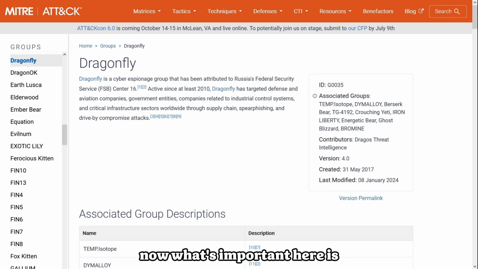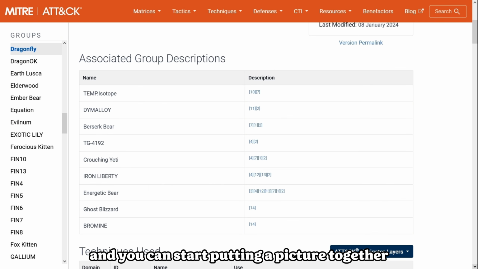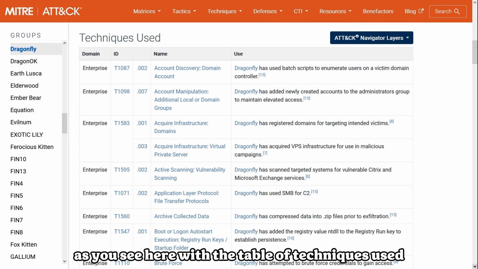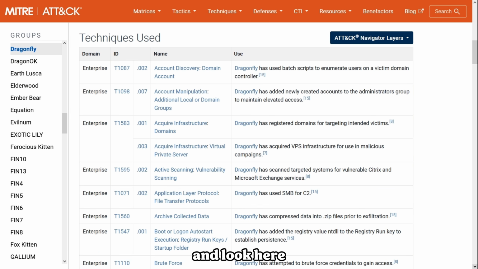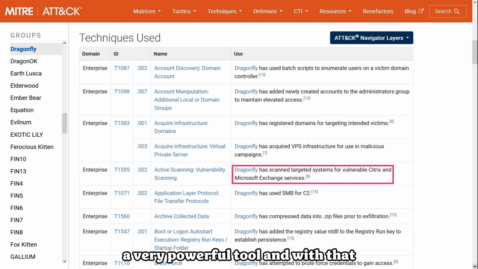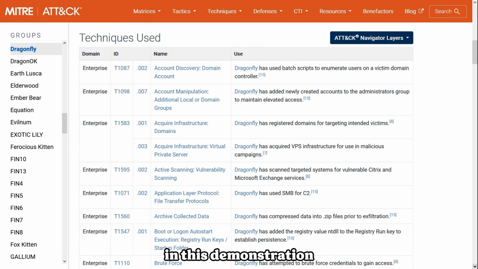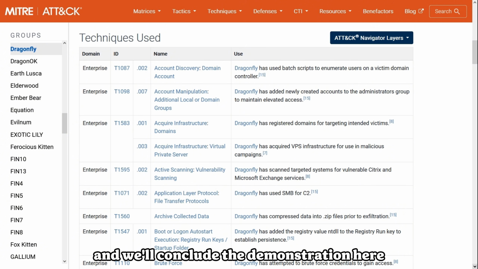Now, what's important here is you start looking at the groups, and you can start putting a picture together, as you see here with the table of techniques used. And look here, it's even hit Citrix and Microsoft Exchange services. Very powerful tool. And with that, we've accomplished what we wanted to in this demonstration, and we'll conclude the demonstration here.